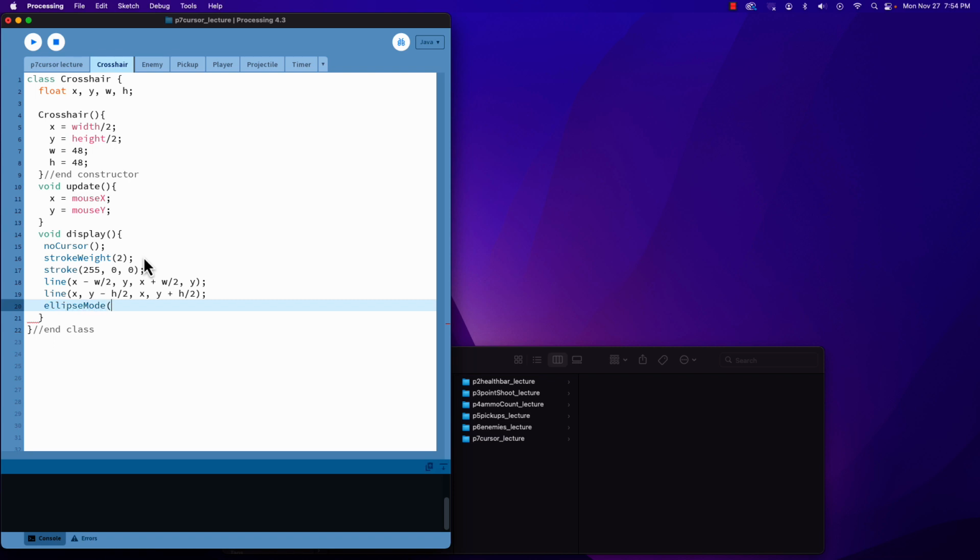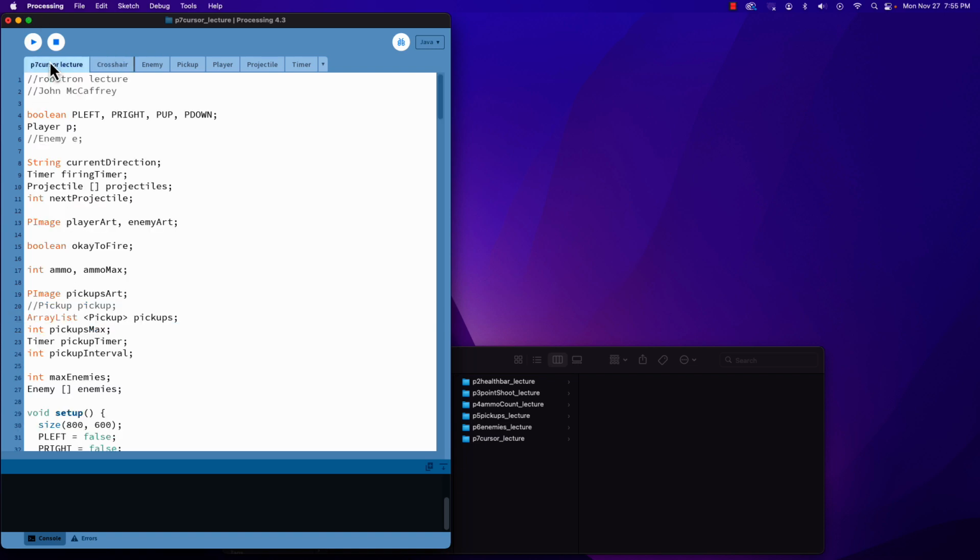And then I'm going to say well, ellipse mode always uses center, so I don't technically have to do this. But when we do this, I'm going to draw a circle at x and y, and I'm going to make it a little bit smaller. So if my current thing is at 48, I'll make a circle about the same size as all the sprites that I'm drawing, which is 32. So let's see how this works.